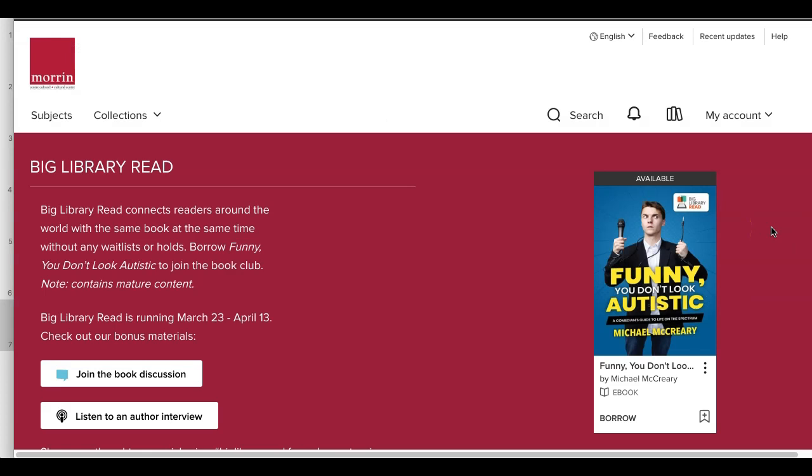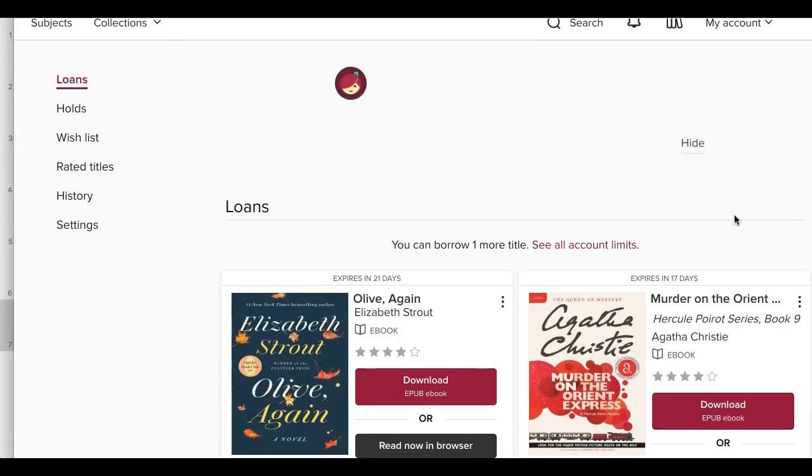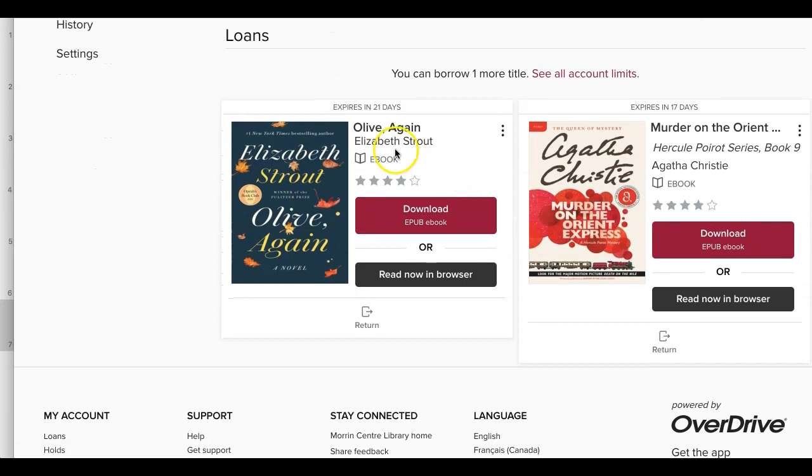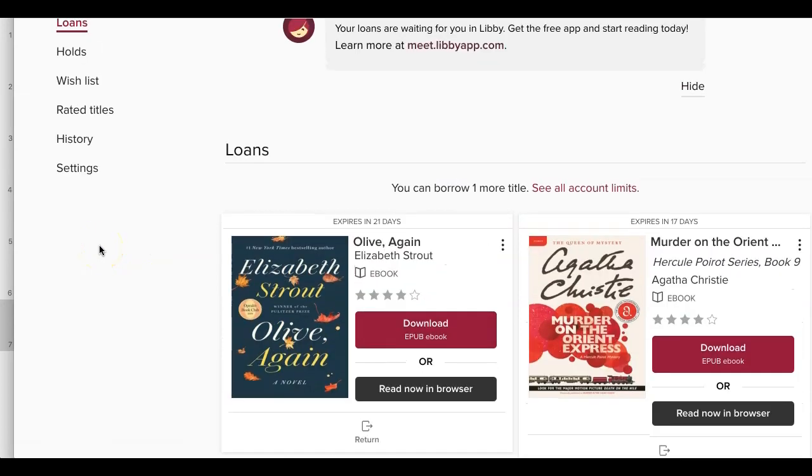Now we'll explore how to manage your ebook loans. You can go here to My Account to see what you have borrowed and what you have on hold. Here you can see that there are 2 books that are checked out, the Elizabeth Strout and an Agatha Christie book. And I can see that the Elizabeth Strout expires in 21 days, the Agatha Christie in 17. So you get a sense of how many more days you have the book checked out. And again here, this is where you could read right now from the browser or download the book.